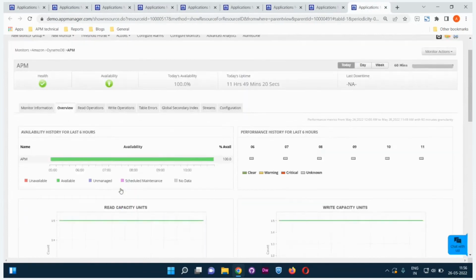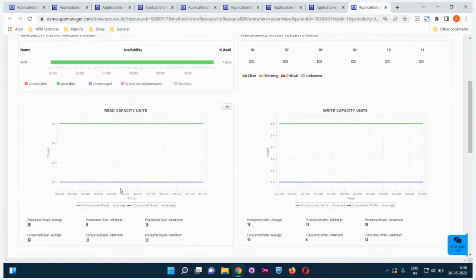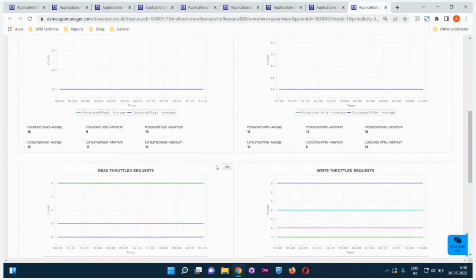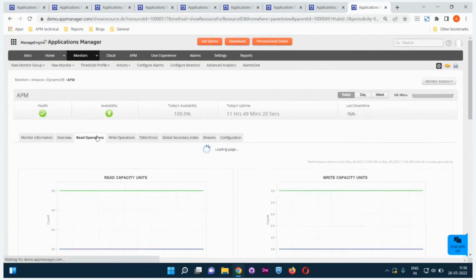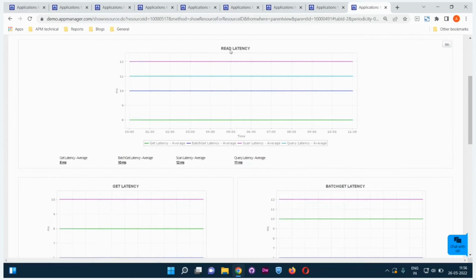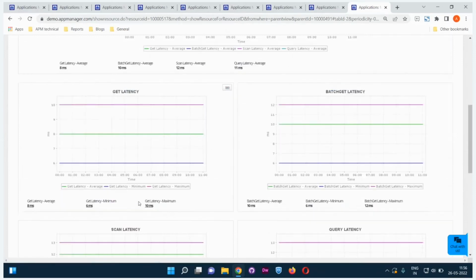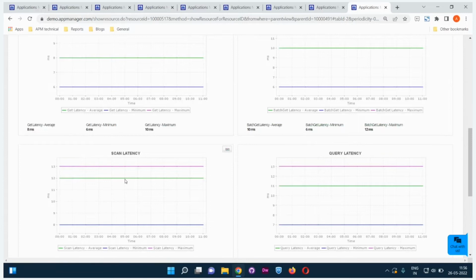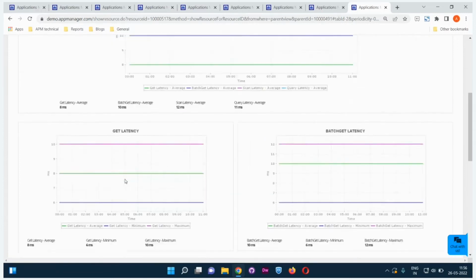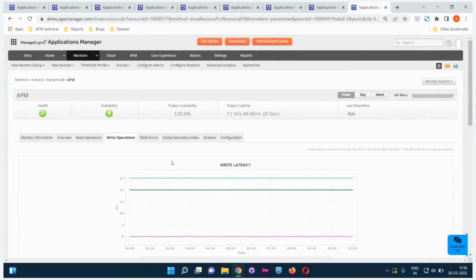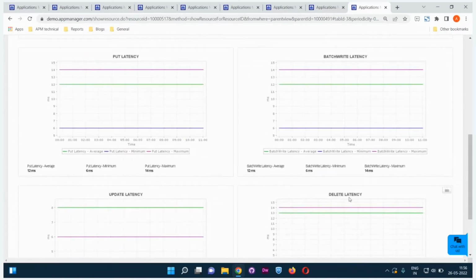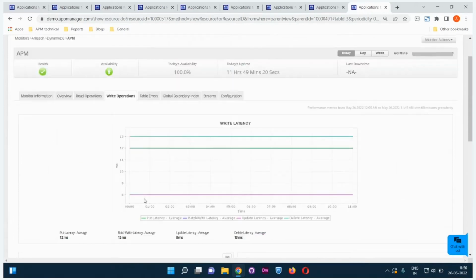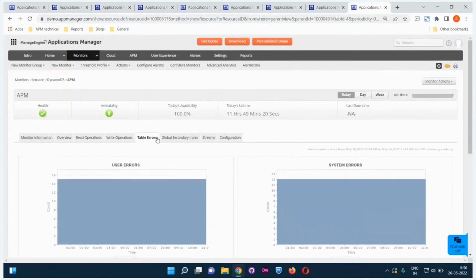Under DynamoDB, you can monitor the read capacity and write capacity units, mainly related to read-write operations. Under read operations, you will be able to monitor the read latency, get latency, query latency, and scan latency. In write operations, you'll be able to view the write latency, put latency, batch write latency, delete and update latency.